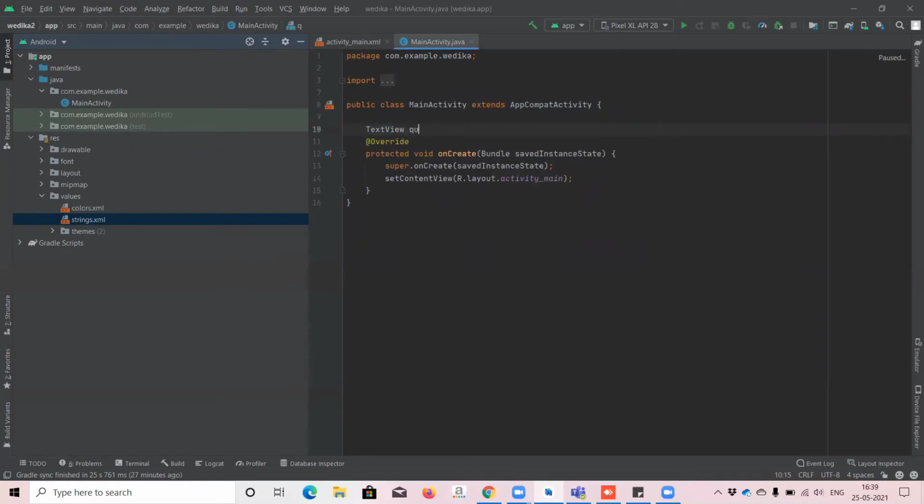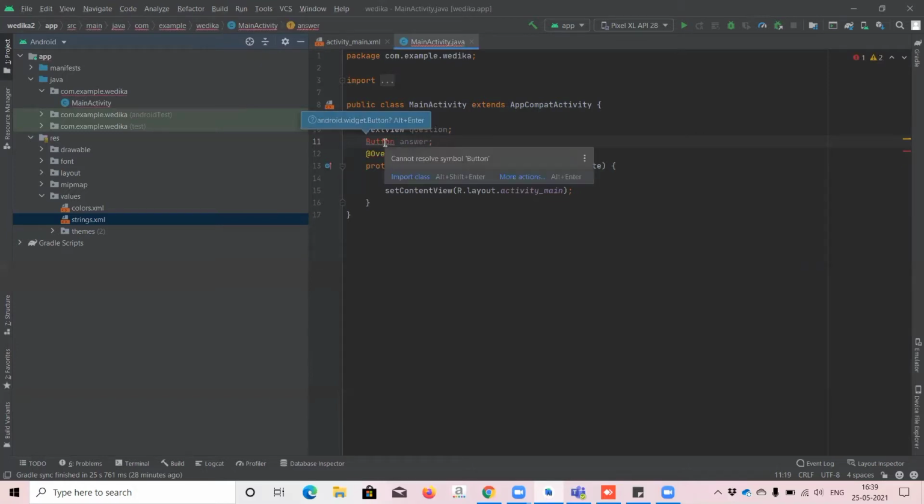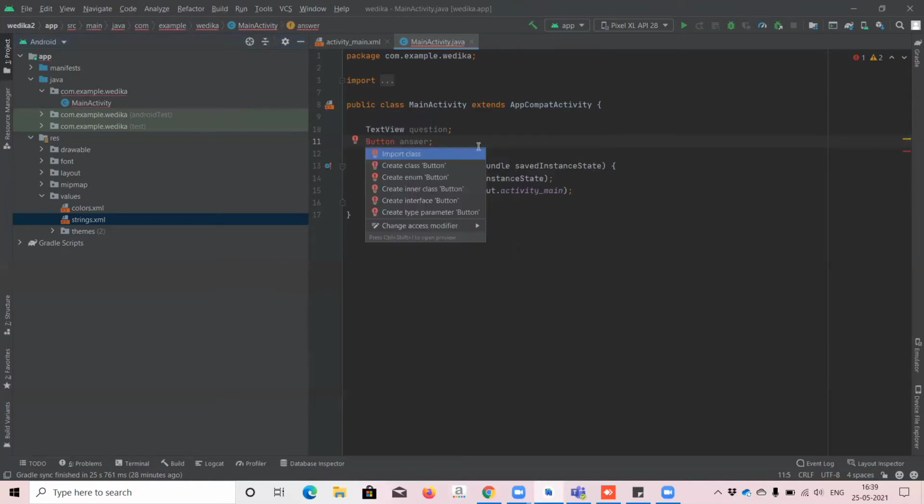So the text view is nothing but a question, right? So we'll name it as question. And the second one is the button, right? So the button is nothing but an answer. See, the error is coming because it is not synchronizing. So what I'm going to do is Alt Enter. Simple. Alt Enter. That's it. So we have named the text view as question, and we have named the button as answer.